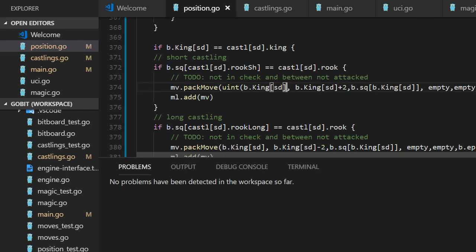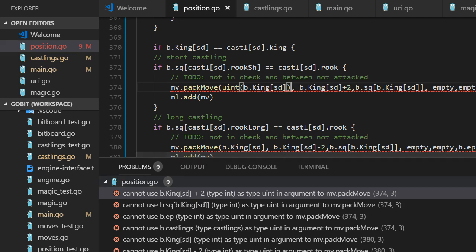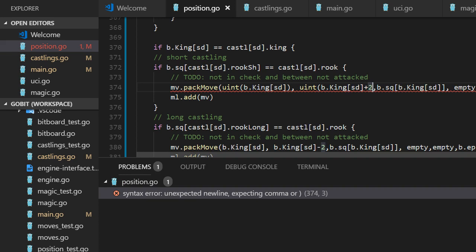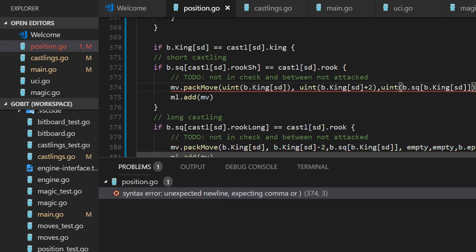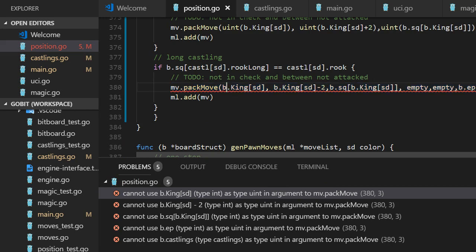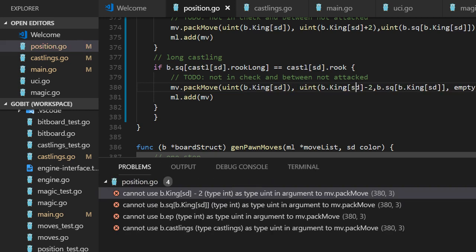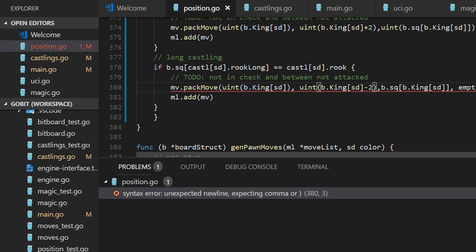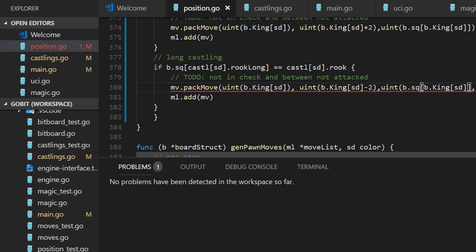Yeah, it should be unsigned int here, and unsigned int for each of these squares. So, unsigned int, like that, and unsigned int everywhere. Here, the to square unsigned int, and the to piece, that is the king.